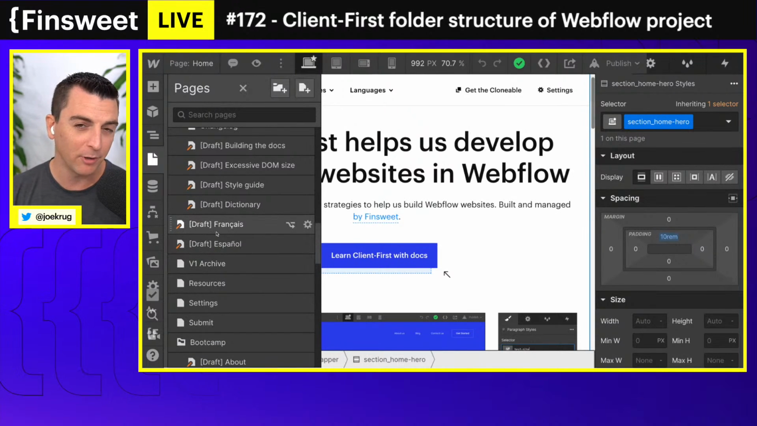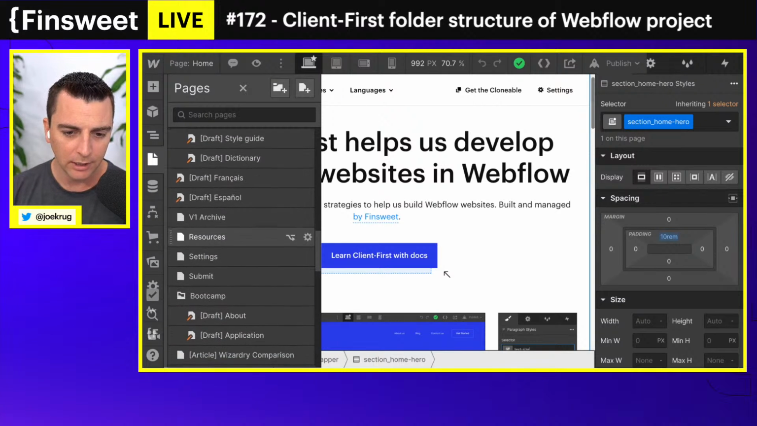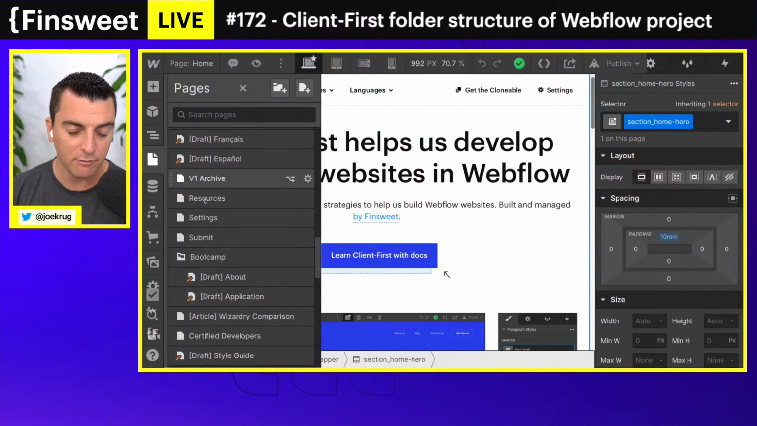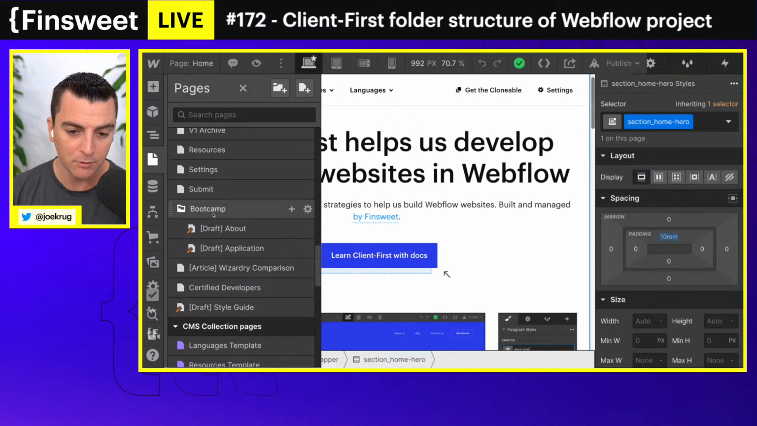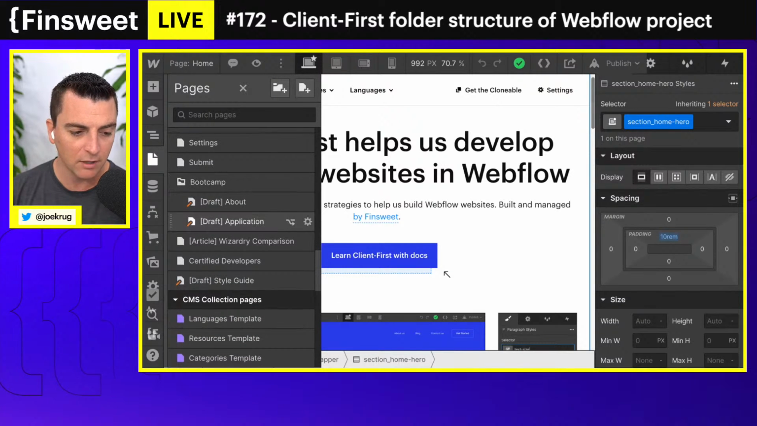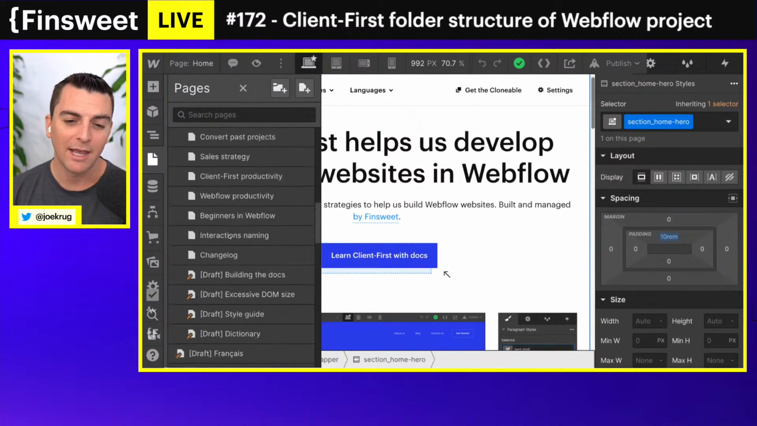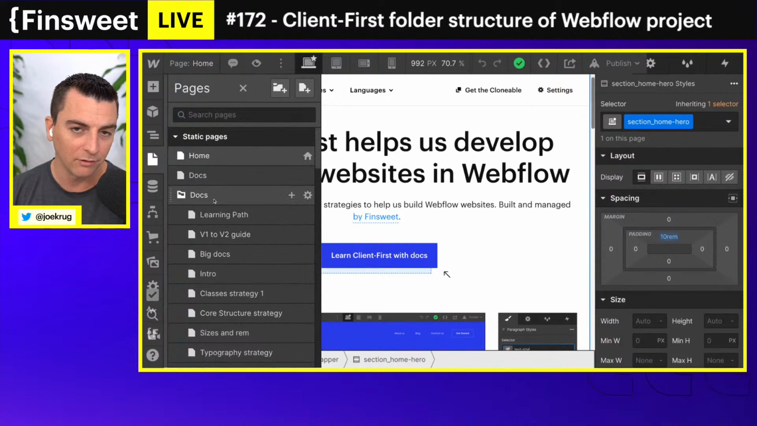We'll show you how we're going to do some interesting translation natively inside Webflow, no third-party tools. We are going to look at the other pages, these sub pages: the archive, resources, settings, submit, bootcamp, certified developers. We'll go into the home page. We'll look at the resources template. And all of this, of course, is organized with folders.